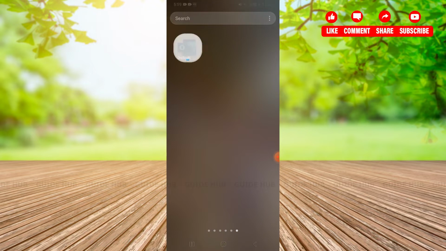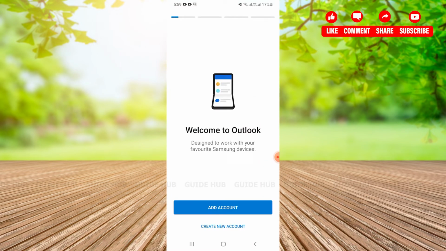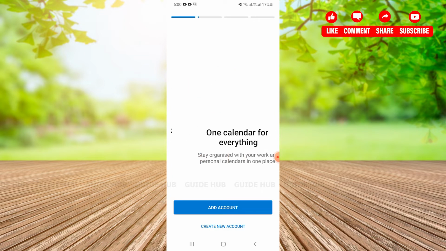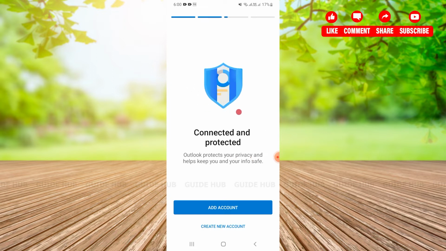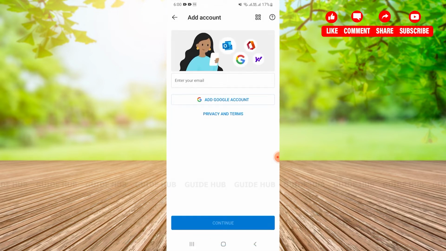Just tap on Outlook and we'll be navigated to the homepage of Outlook, or we can even say Hotmail. So we can see over here add account and create a new account. I also have made a video on how to create a new account. In case you want to create a new account, you can go and watch that video. I'll be just tapping on add account and we will be navigated to the homepage of account. So we can enter our email, or we can even log in with a Google account.